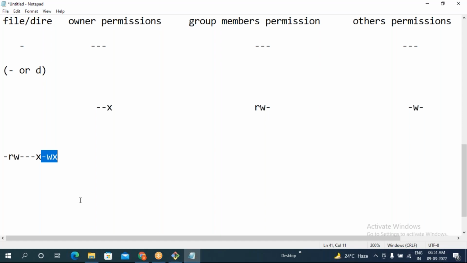If you have something like this, okay, one more example I want to take. Is it a valid one? Try to see, totally 10 are there: 1, 2, 3, 4, 5, 6, 7, 8, 9, 10. Okay, it is a valid one. Now what does it indicate? It is a directory.